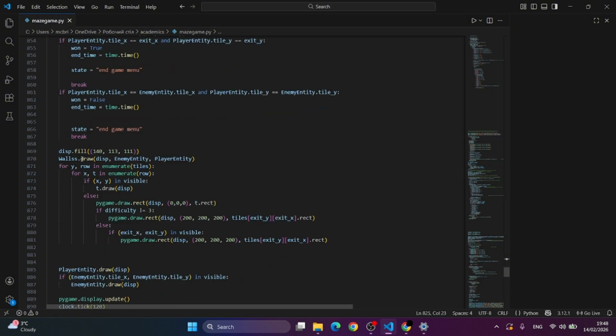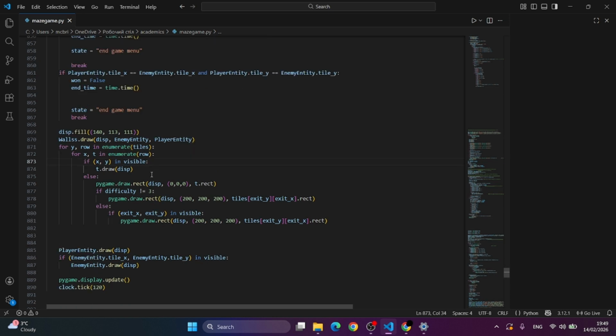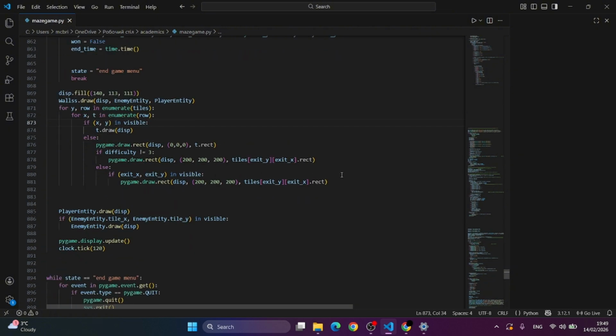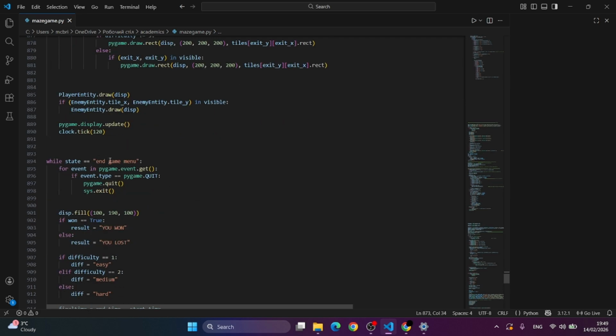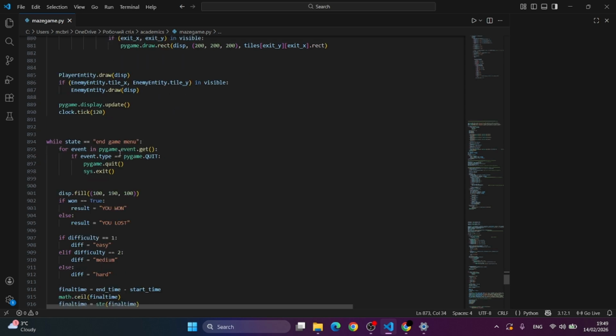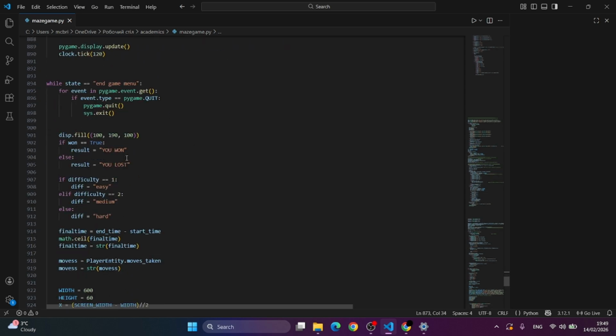And then here I just draw everything that's in the list, everything the player can see. Everything else doesn't get drawn. And this is the game menu, which gets triggered when the player loses or wins.